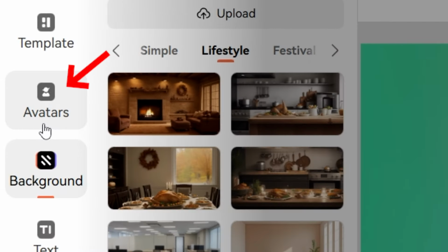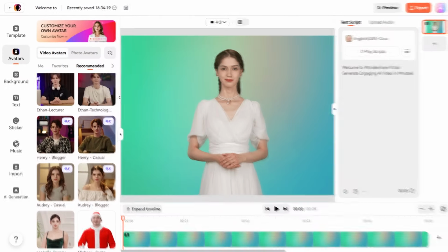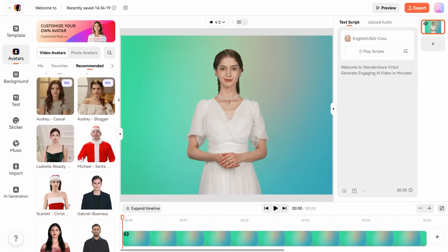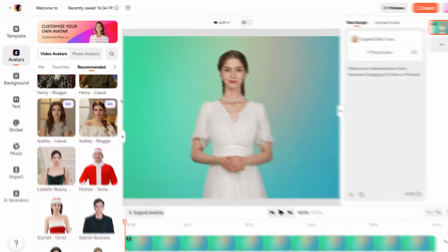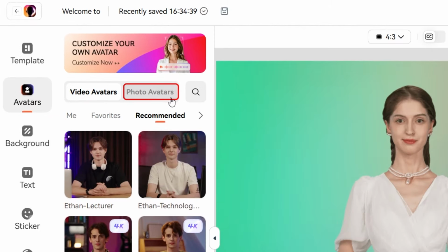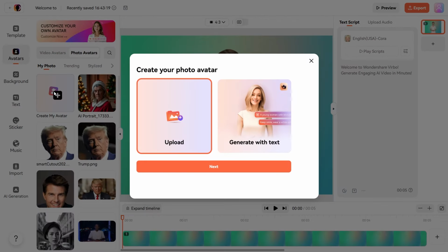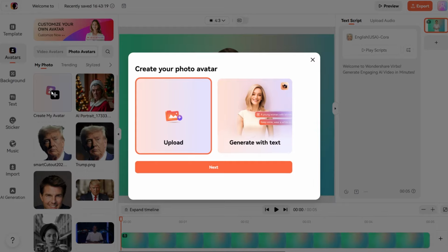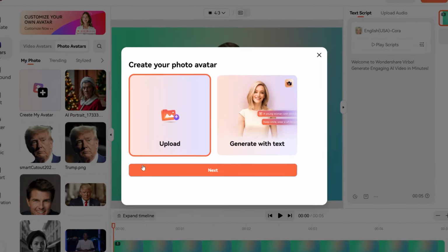Navigate to the Avatar tab on the left, and you'll see 2 options: video avatars and photo avatars. These ready-made avatars are great for various use cases. Since we're focusing on turning your photo into a talking avatar, click on Photo Avatars. Next, hit Create My Avatar, where you can either create a unique AI avatar from scratch or upload your own image. Select the upload option and click Next.